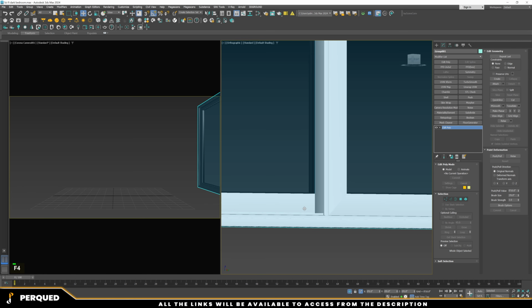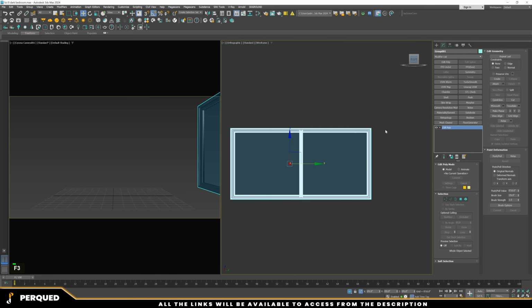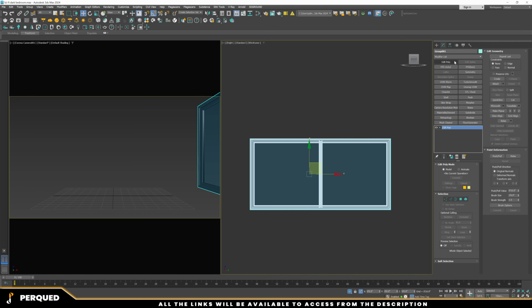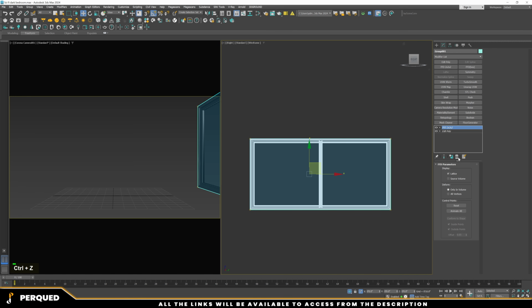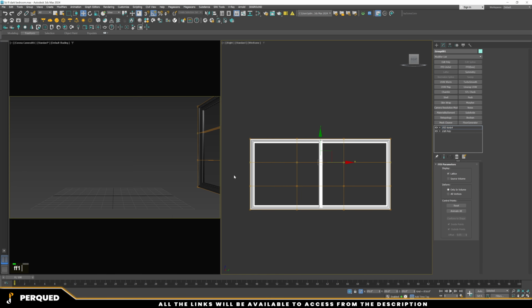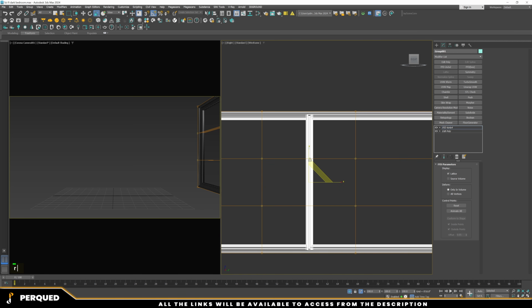Next, I selected the window. It was very bulky and too big. Window frames should not be that huge. So I'm making them slimmer using an FFD 4 by 4 by 4 modifier. I selected the inner points and scaled them to make it look more natural.